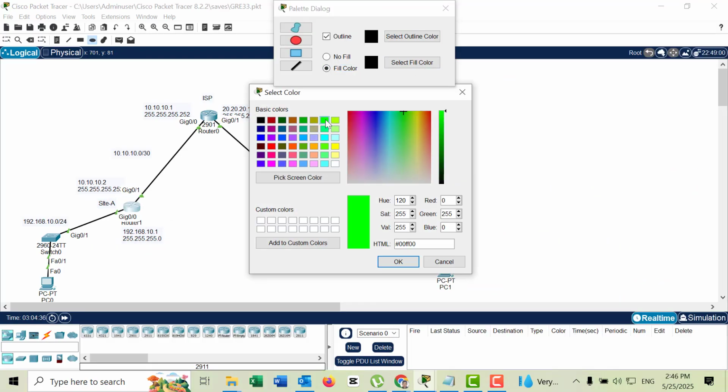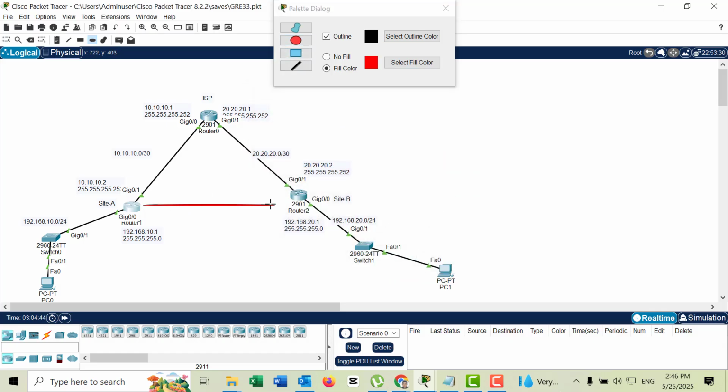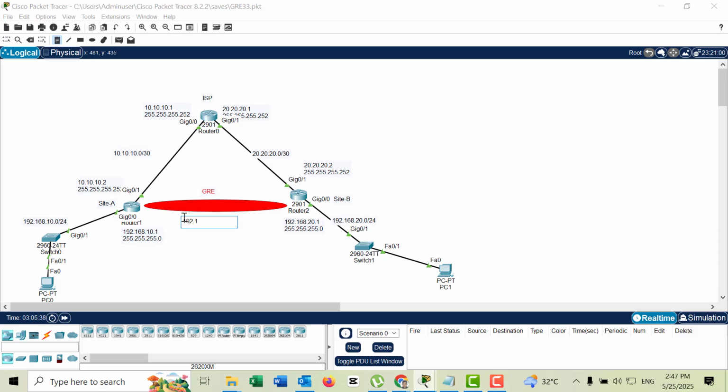Now I make the GRE tunnel on site A and site B. Here the IP address block is 192.168.5.0/30. That means two IP addresses are used in the network. On site A, I use 192.168.5.1.